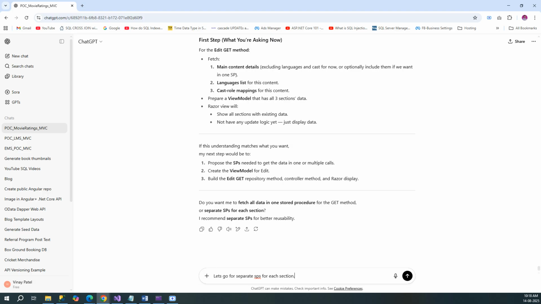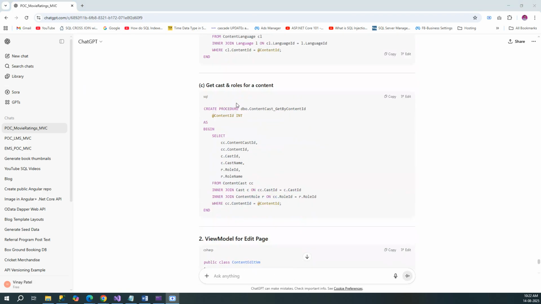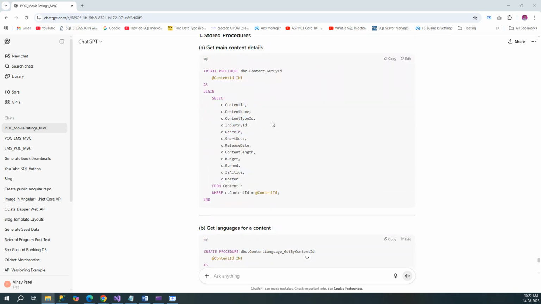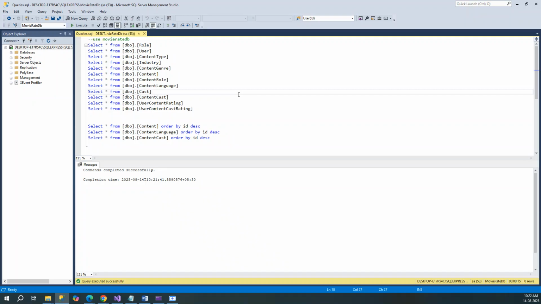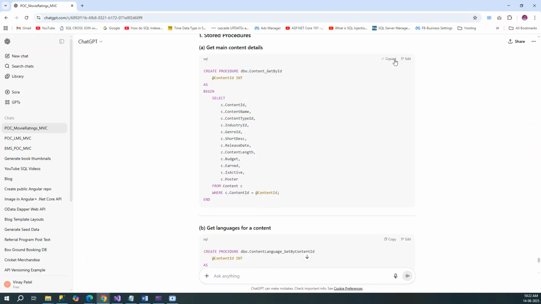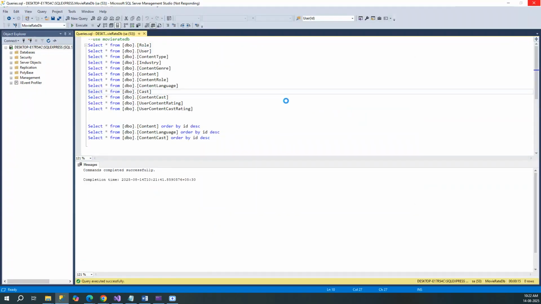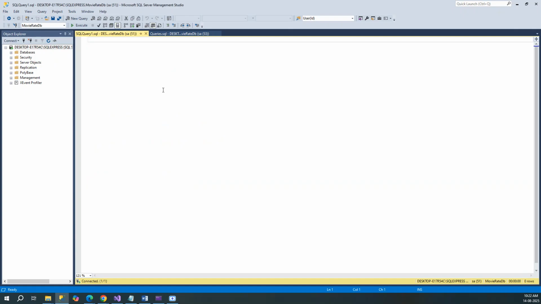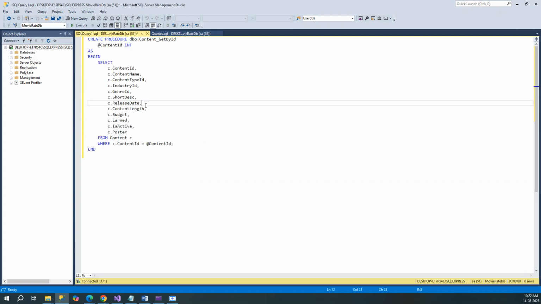Let's see what it has to say. Okay, so ChatGPT has generated the response and provided a stored procedure first. So let's try to get the stored procedure in first. Let me bring SSMS over here and we can begin from here. Let me copy the first procedure and paste it over here. Okay, this will take ID and this will be good.